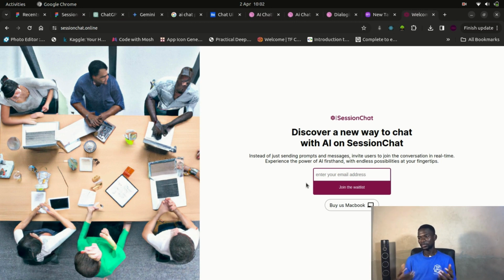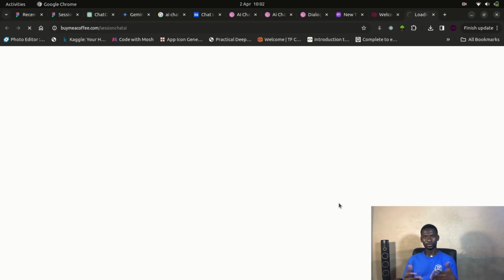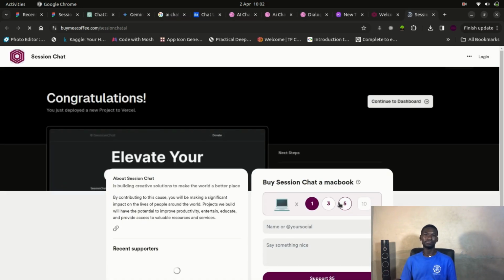So it says, discover a new way to chat with AI on Section Chat. Instead of sending prompts and messages, invite users to join the conversation in real time. Experience the power of AI firsthand with endless possibilities at your fingertips. Your email, then you join the waiting list. And also, you could see Buy Me a MacBook down there. So you could donate to support this episode, or you could wait to see how everything goes. Yeah, so I'm very happy I've been able to come up with something like this, and it's still ongoing.